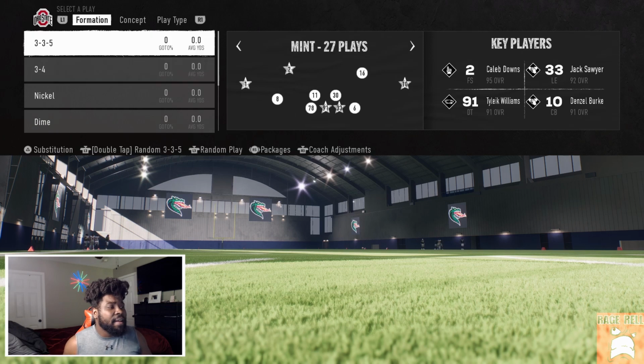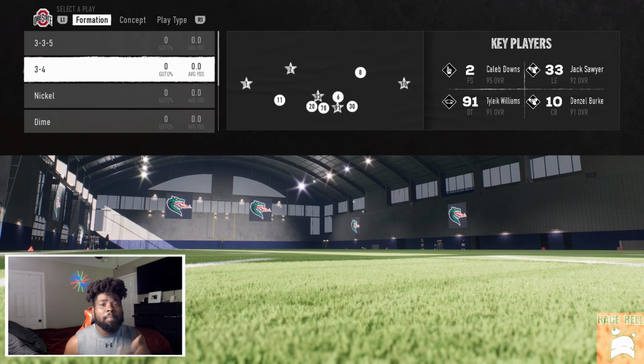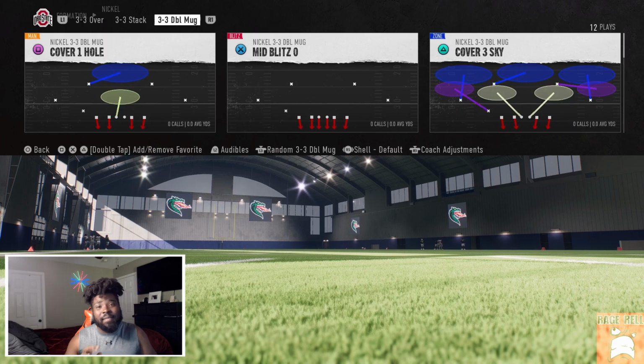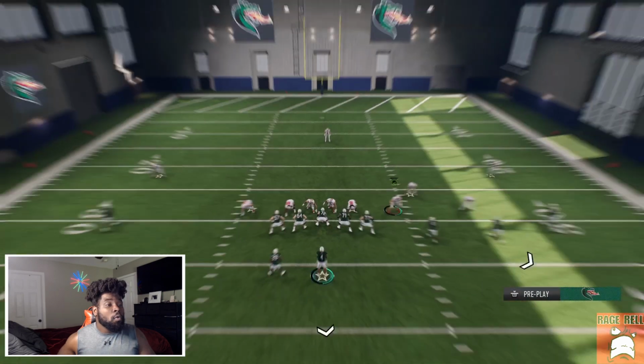I'm going to show you just against a couple meta formations. So first we're going to kind of take a dive at 3-3 mug, because I've been seeing this a lot in the Madden community right now. People love this defense, but I'm here to tell you, if you run against this defense, you're going to love this playbook, or this particular formation, I should say. So we're going to start off in cover one hole.